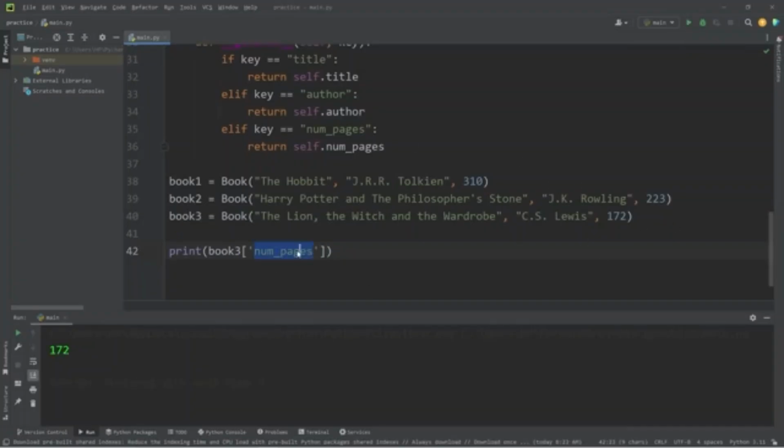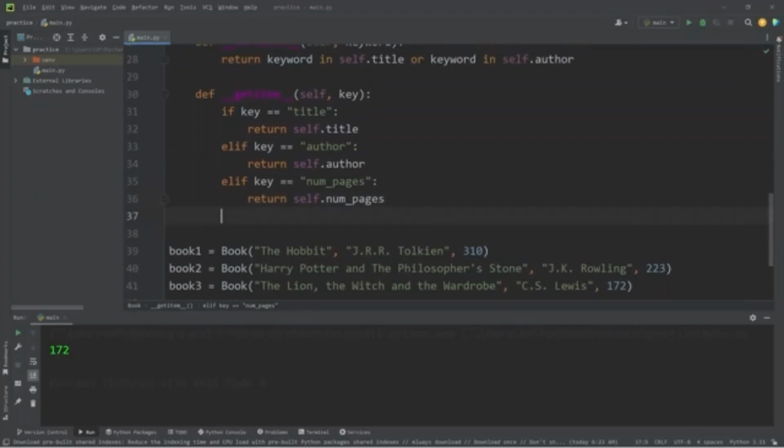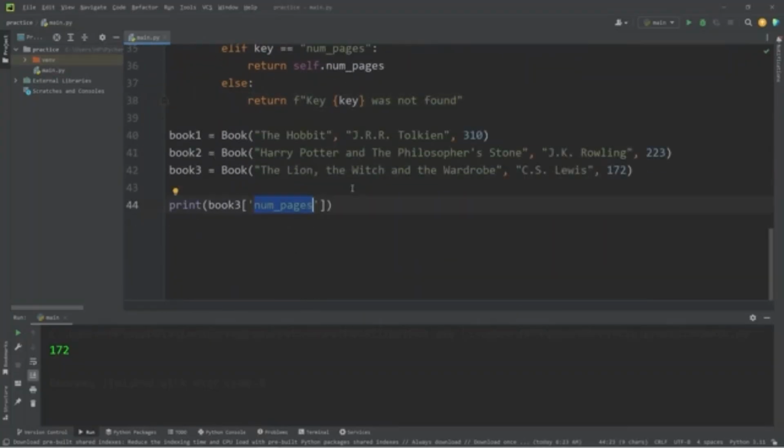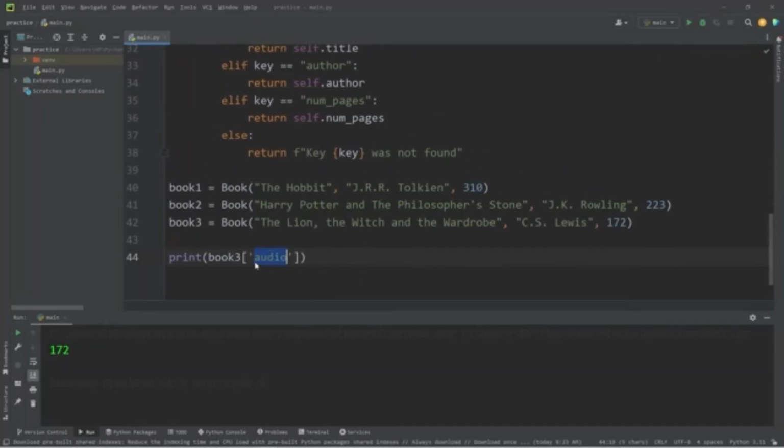What if there is no key? Otherwise, if there is no matching key, I'll add an else statement. Let's return an F string key placeholder. Our key that we pass in as an argument was not found. What do books not have? Well, they don't have audio, I guess, unless it's an audio book. Is there a key of audio in book 3? There is not. Key audio was not found. And I'll place that within single quotes.